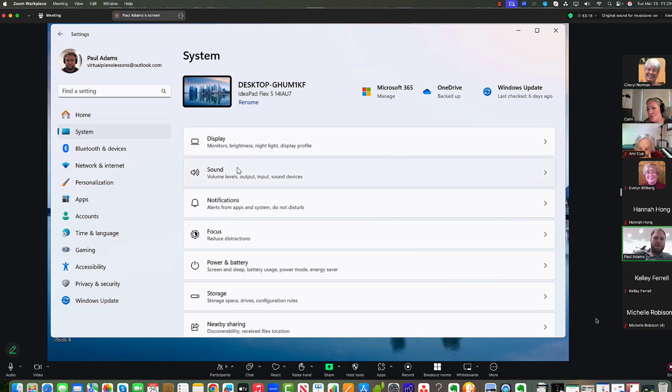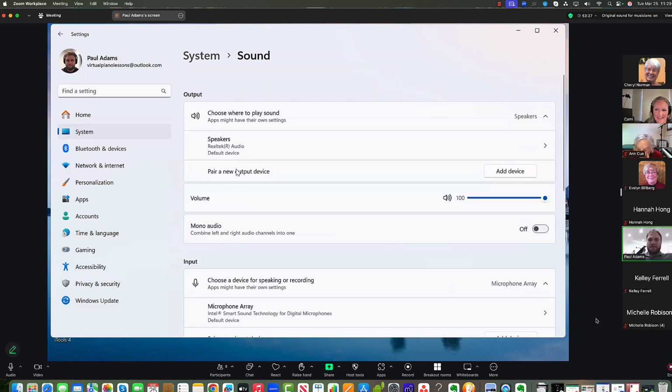Or you could just search for sound settings. So start menu, settings, system, sound. Anyway, you can just type sound settings in the search bar, which is my recommendation, but either one you want. So then you go in and it's really obvious at this point.